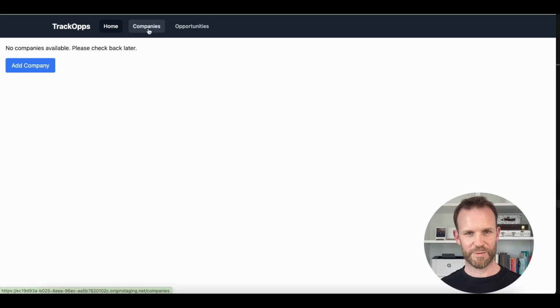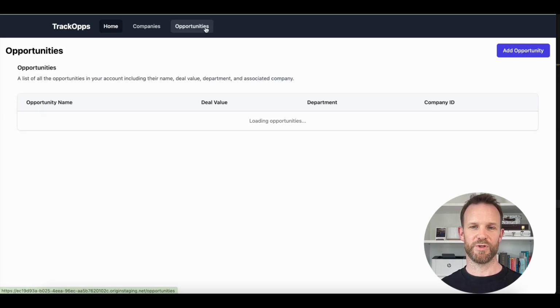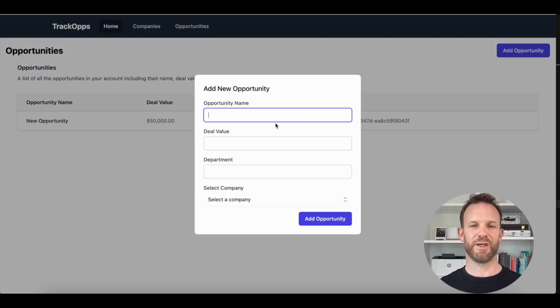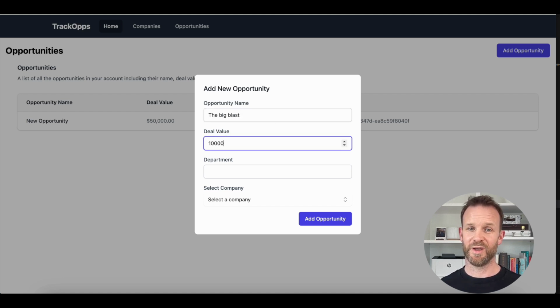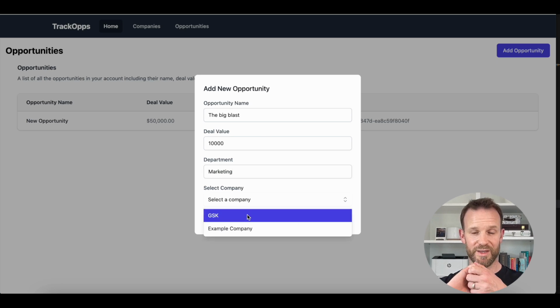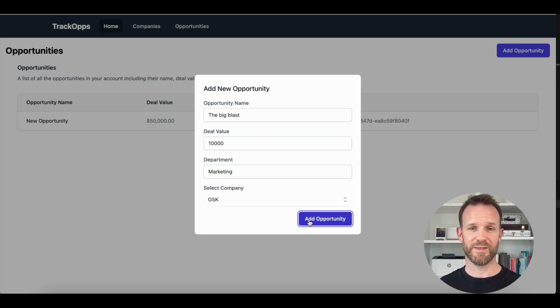We've still got the companies page. That's great. Now we've got an opportunities page. And you can see again, the testing system has already created one opportunity as it tested the site. We're going to create a new one. And again, it's paid attention to the fields that we required. Importantly also, it's allowed us to link to a company. So it's joined these things together, which is great.